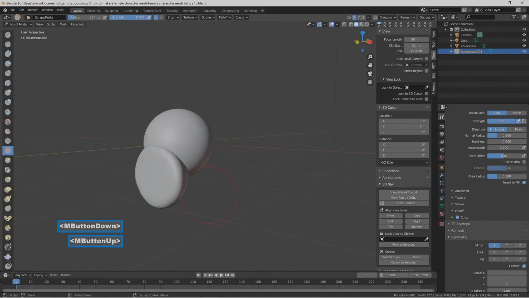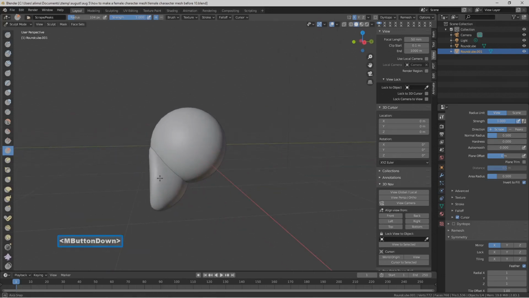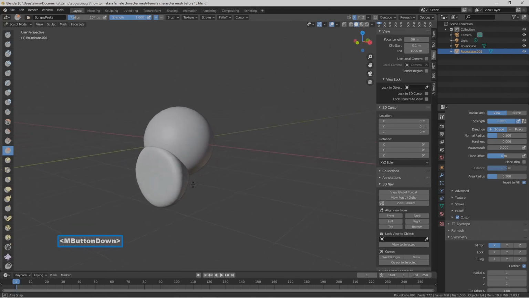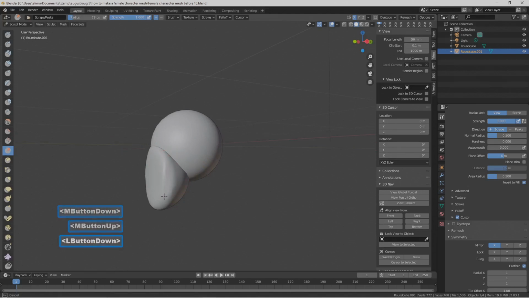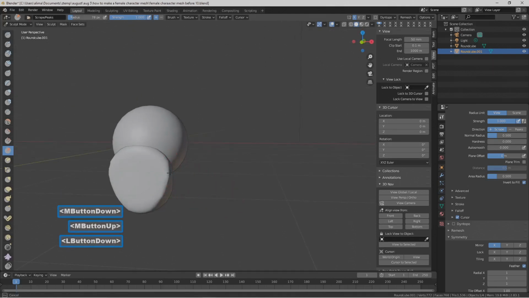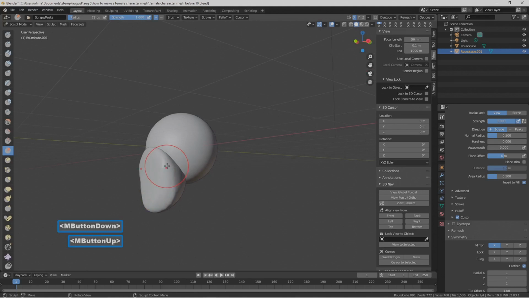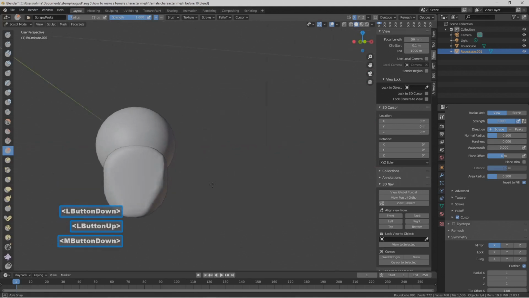What we're doing now, see how this is sticking out? We want to scrape this to flatten out this edge here. So we're going to press F to shrink this down, and then we're going to just scrape that edge some. So what I do is I rotate to try to get a decent view.